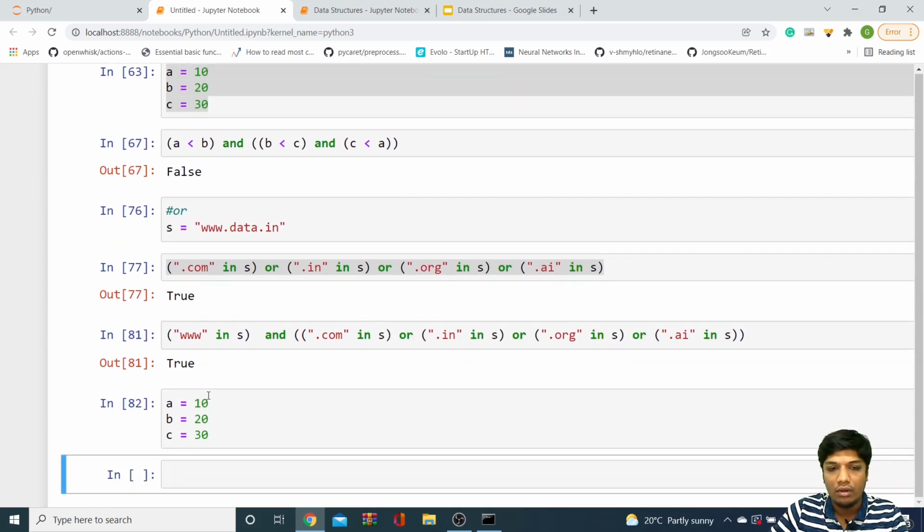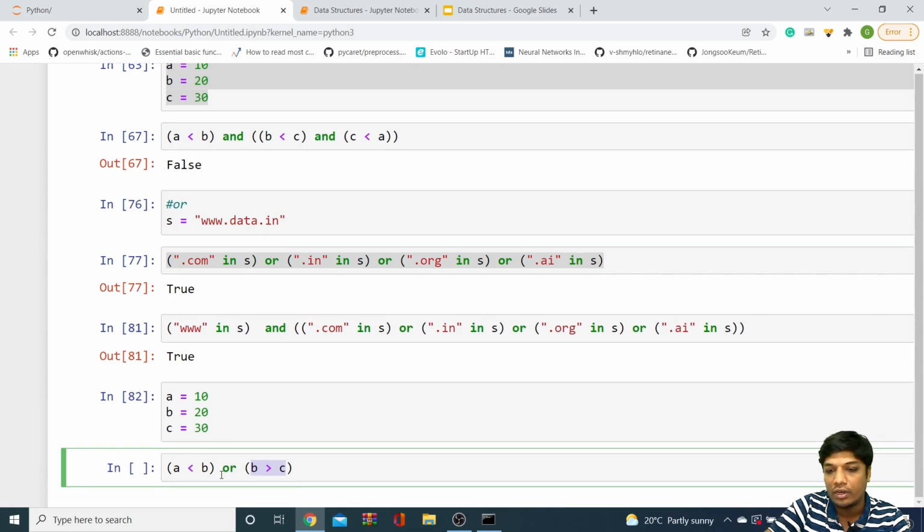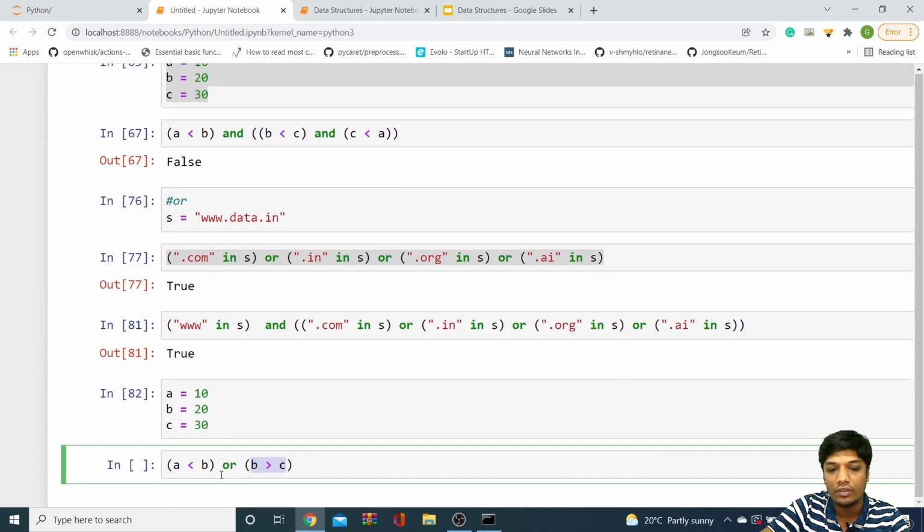So here, for example, I can do like this. Here A is less than B, yes, or... so if we just look at this, in this case this condition is true because A is less than B, exactly. But here this condition, B is greater than C, is false. But the entire output will return true because here we are working with the OR condition.